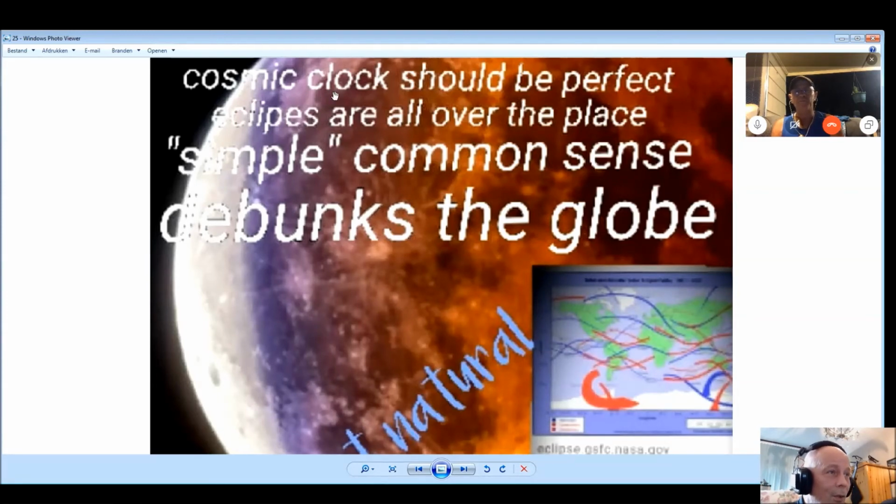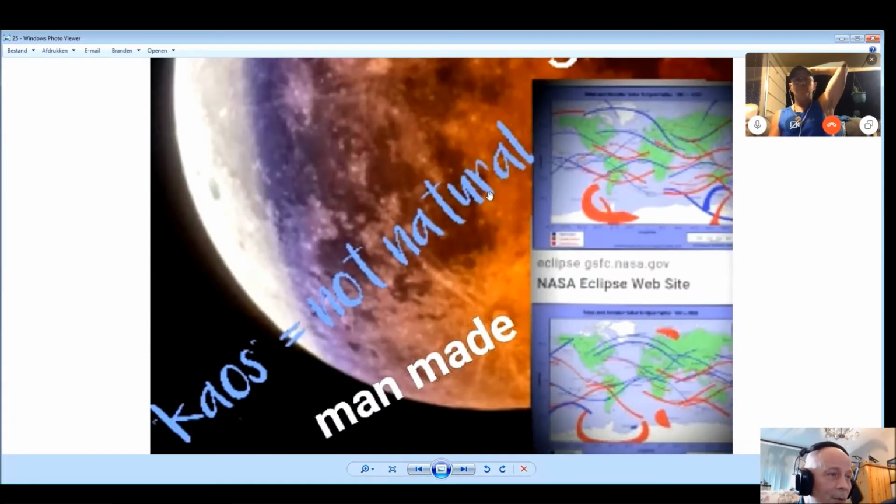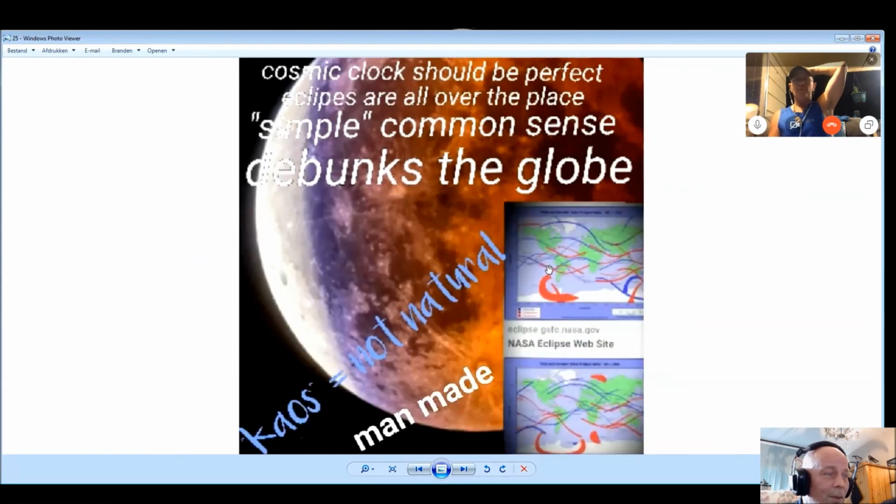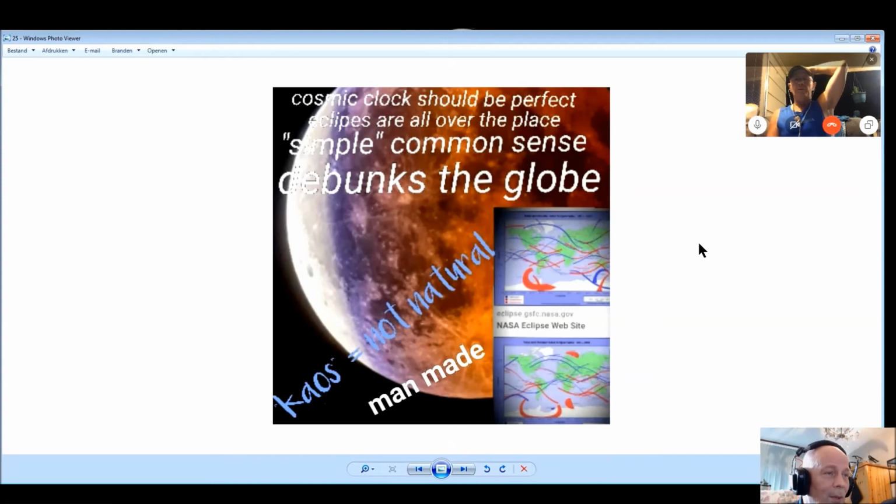Go for it. The cosmic clock should be perfect. Eclipses are all over the place. Simply common sense debunks the globe. Chaos, not natural, man-made, and it is about eclipses, of course, that you talked about already.